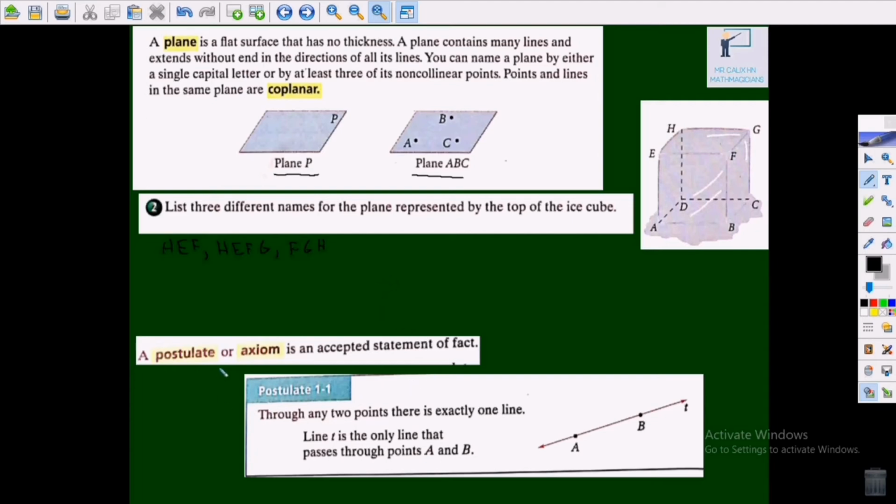Then we have a postulate. It's an accepted statement or fact. We have our first postulate. It says, through any 2 points, there is exactly 1 line. That means that every time you see 2 points, there is exactly 1 line that passes through them.